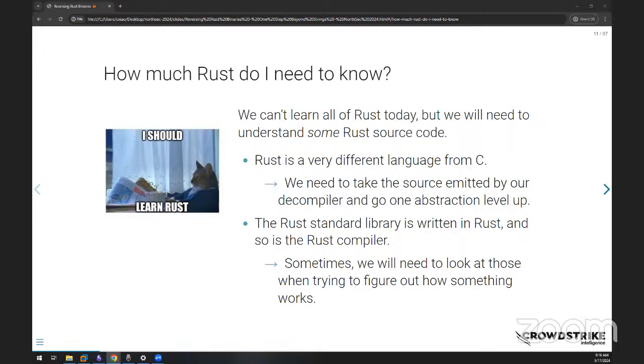The second reason is that the Rust standard library is written in Rust, and the Rust compiler is also written in Rust. We have the benefit of both of those things being open source. And because they're open source, we can go and look at them. And sometimes we will need to go and look at them if we're trying to figure out something that we're seeing on the reversing end.